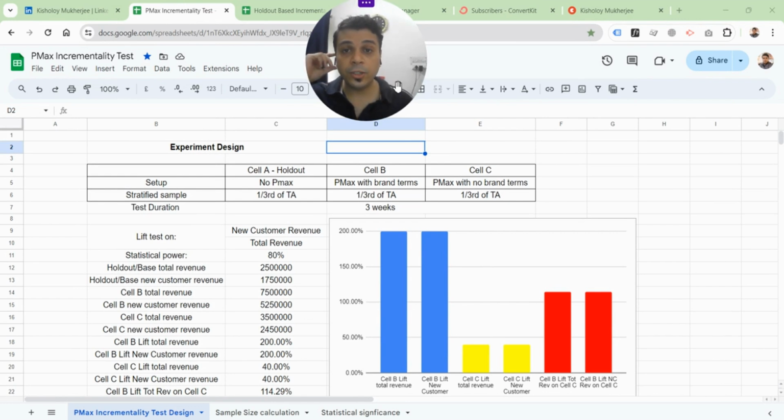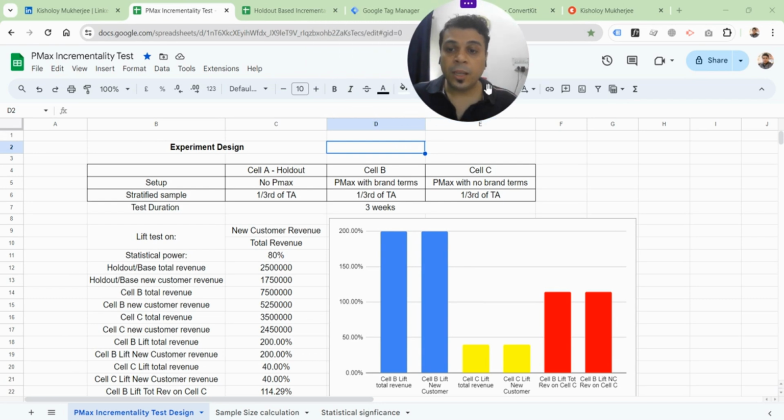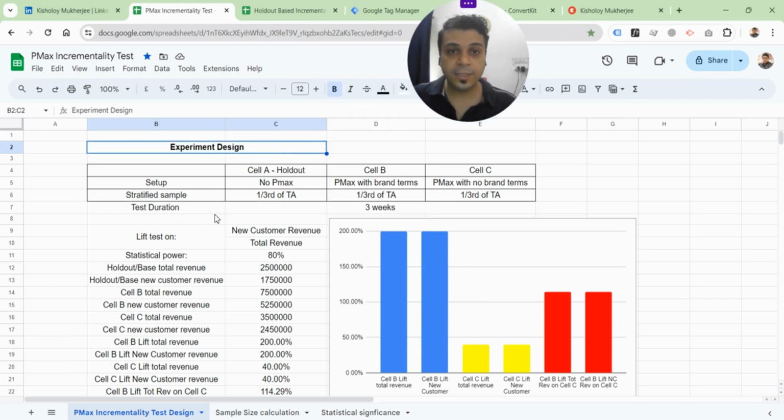In previous iterations of my video on incrementality testing, I have discussed how Meta campaigns can have an incremental impact on revenue. This basically starts with an experimental design, and I'm going to talk about the setup. But let me first talk about incrementality once.